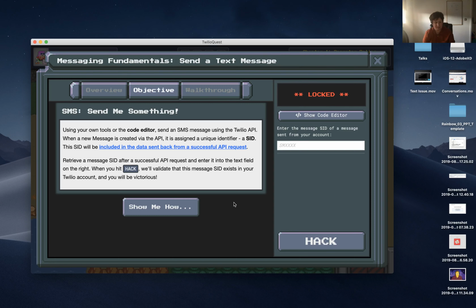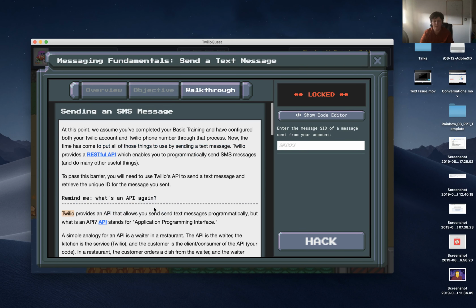Retrieve a message SID after a successful API request and enter it into the text field on the right. When you hit hack, we'll validate that this message SID exists in your Twilio account and you'll be victorious. Okay, show me how. At this point, we assume you've completed your basic training and have configured both your Twilio account and Twilio phone number through that process. Sure have.